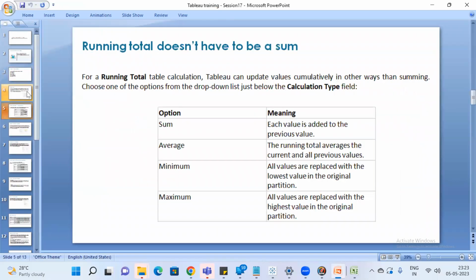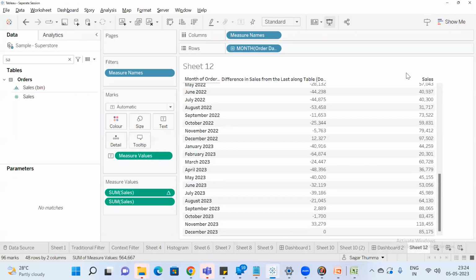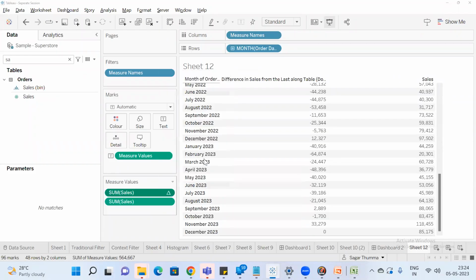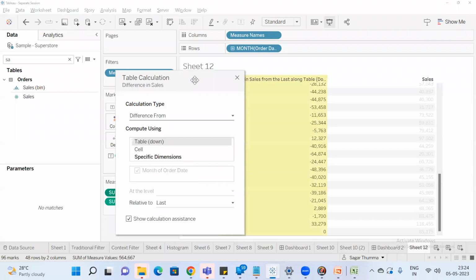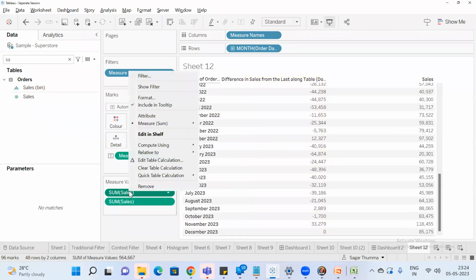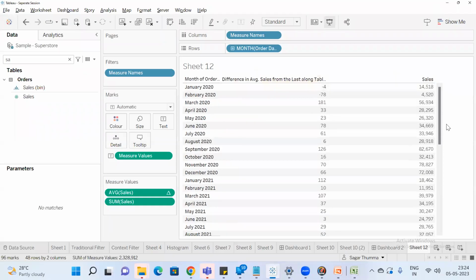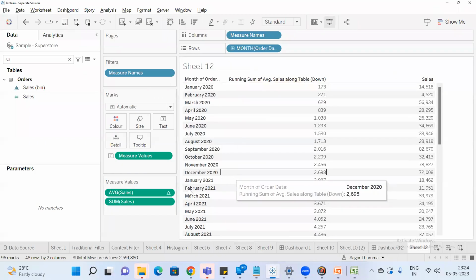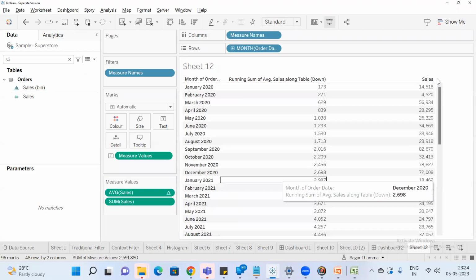So we have talked about running total. We have discussed sum only. Let's see what all aggregations we can do in running total. Let's click on edit table calculation. You can change the aggregation as well. You can change it to average. How is the average getting calculated? Let me just put it to running total. So I have taken average.